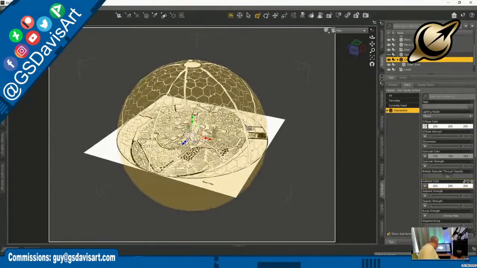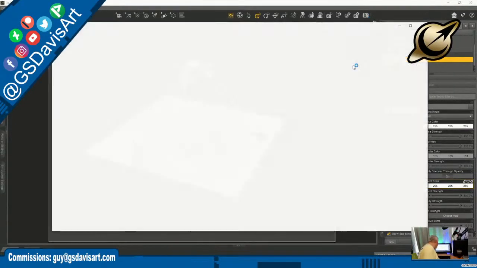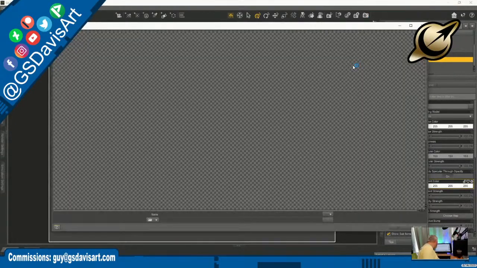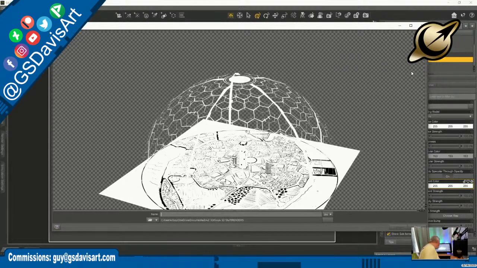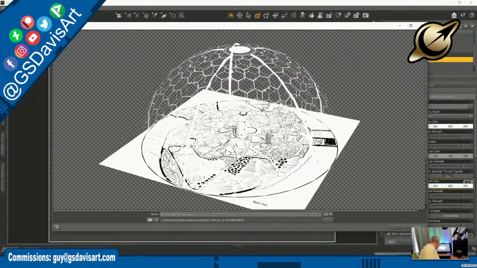So now when we look at this and we hit render, there we go. You can see now the outside of the dome. And I'm actually going to put black lines around all of the dome pieces so you'll be able to see those easier. It won't be so difficult to see from up here. But yeah, I mean, this is going to work just fine.